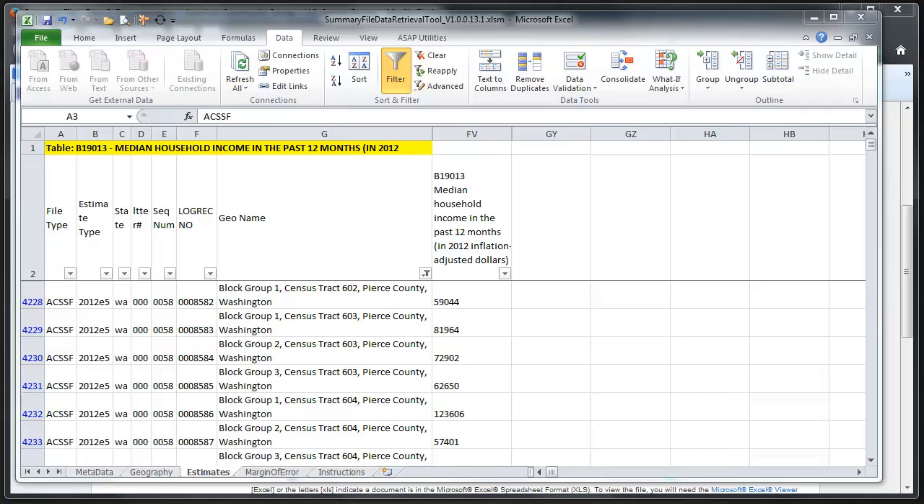Notice that there is not a Geo ID field that we can use when joining this set of data to our block group shapefile in ArcMap. Instead, we'll find and use the Log, Rec, No field that can be used to reference the correct Geo ID field from the geography table that was returned by the retrieval tool. But before we begin working to extract the Geo ID data, we'll first copy and paste the estimates data into our Pierce block group median income workbook.